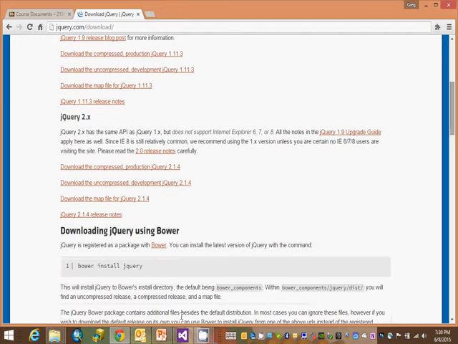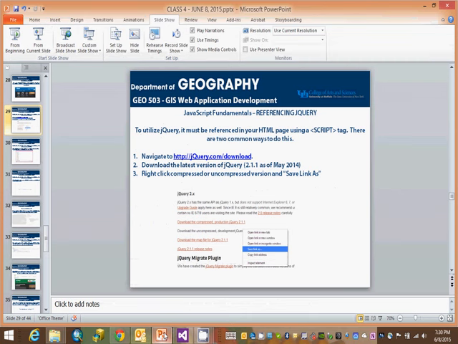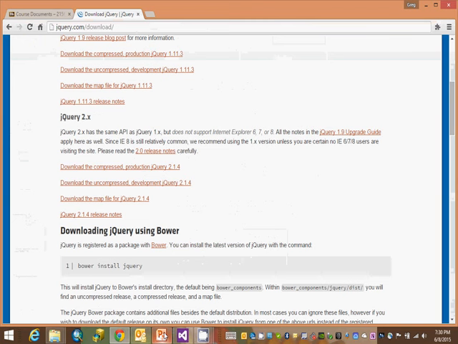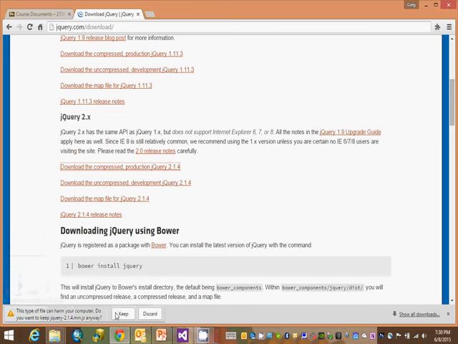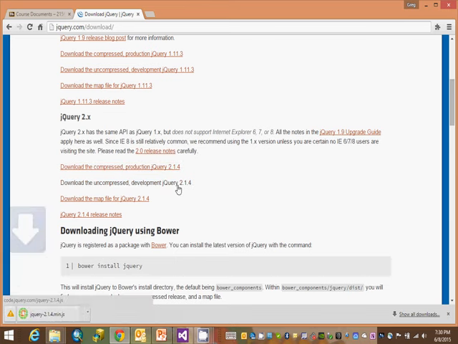I think this is the same as, oh, it has changed slightly since last year. The most common, or the most recent version is 2.1.4. You can download these files, and notice they are JavaScript files: jQuery-2.1.4.min.js and jQuery-2.1.4.js.